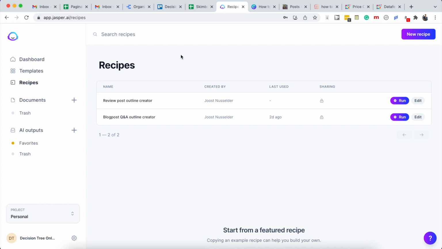Okay, so today I want to look at the Jasper.ai writing assistant. You can use it to come up with some quick outlines for your blog article and some cool ideas you might otherwise not have thought of. So I've got 2 recipes, and a recipe is like a set of rules that I've predefined for different types of blog posts, and click on Run.